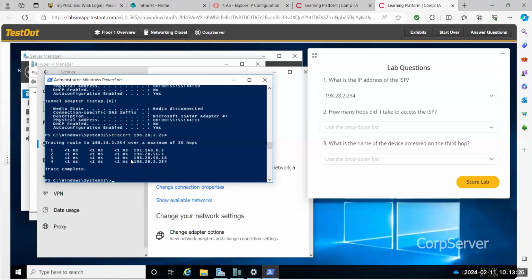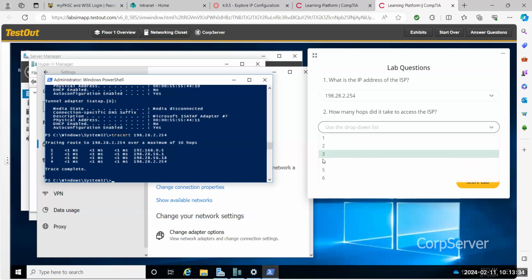So now, since we know this, it says, how many hops did it take to access the internet service provider? It took 4. 1, 2, 3, 4. So we're going to add 4.